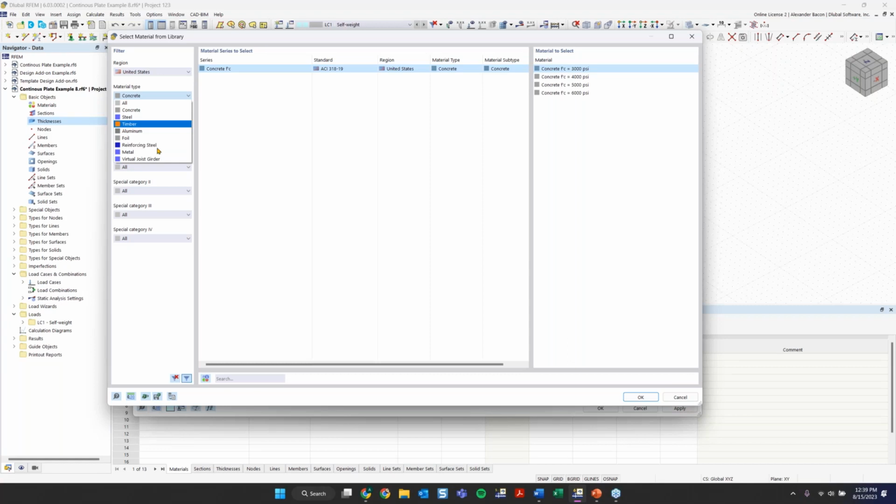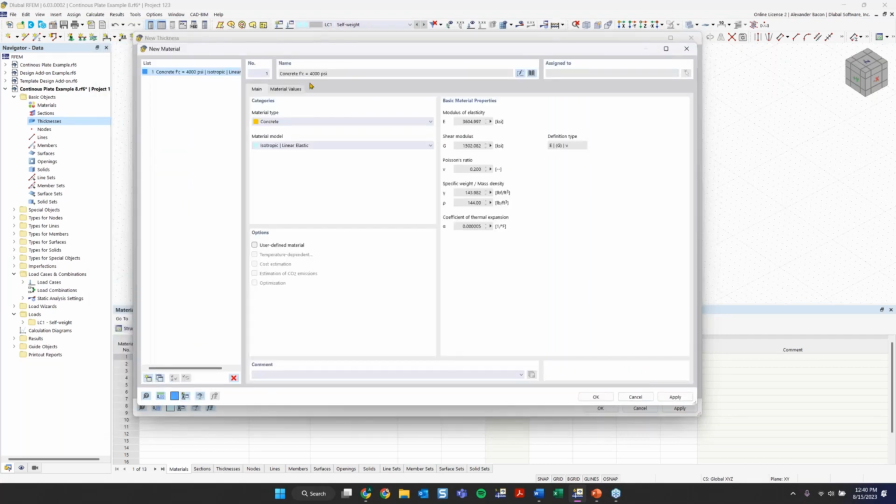And material type, you can choose any material type here. Concrete is what I'm going to go with. And then you can have it based on a standard. So I'm going to choose ACI 318 and 19. So now you can see after I filtered all of that, we're just down to concrete here. And I'm going to choose obviously concrete. And then I can choose the strength of the concrete. So I'm just going to choose 4,000 PSI for the concrete strength. Click OK. And now you can see we have our new material here created. We have our basic material properties here on the right hand side.